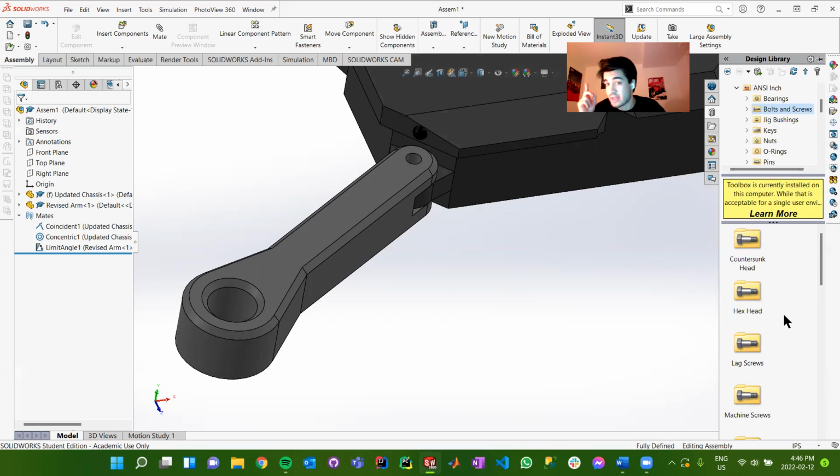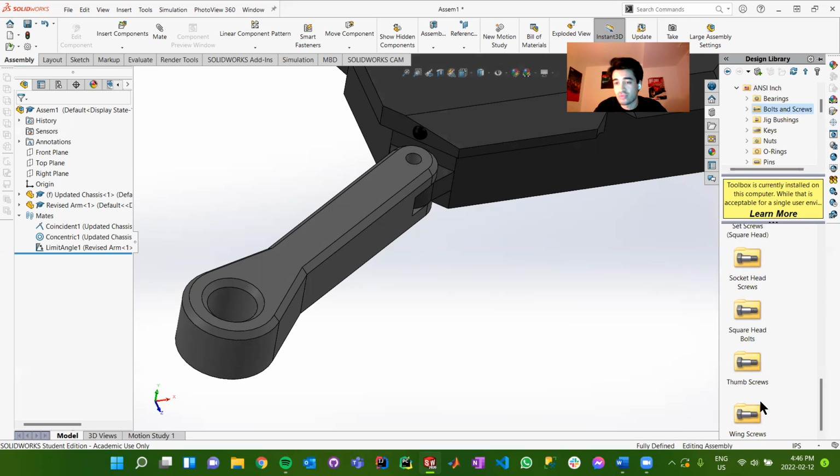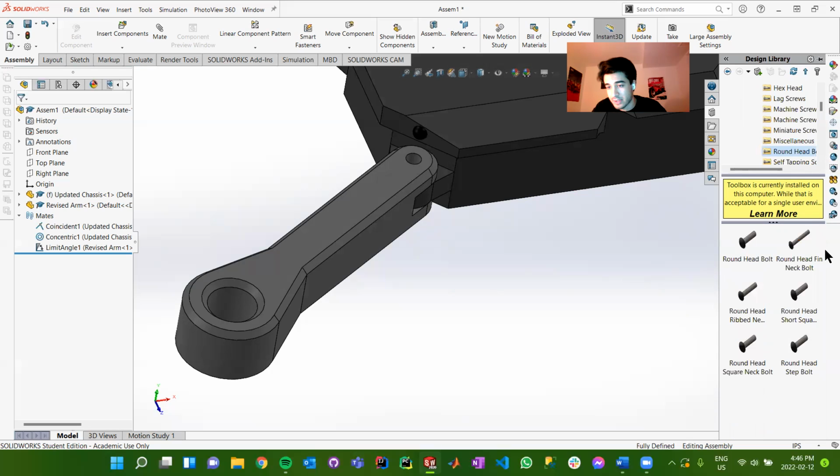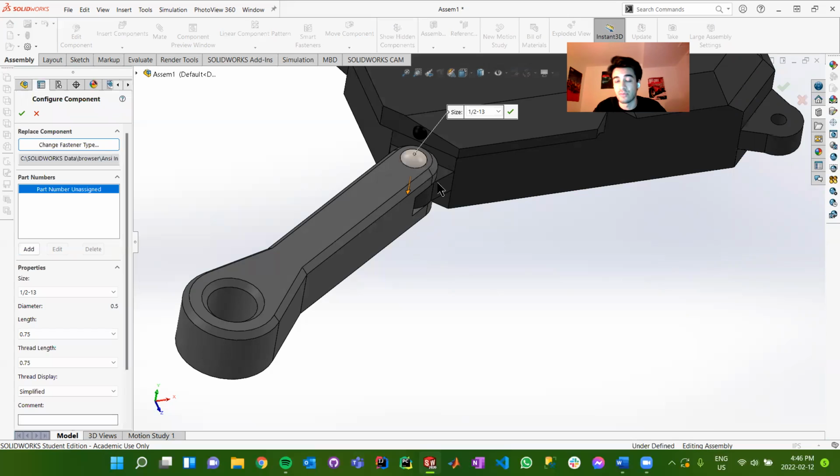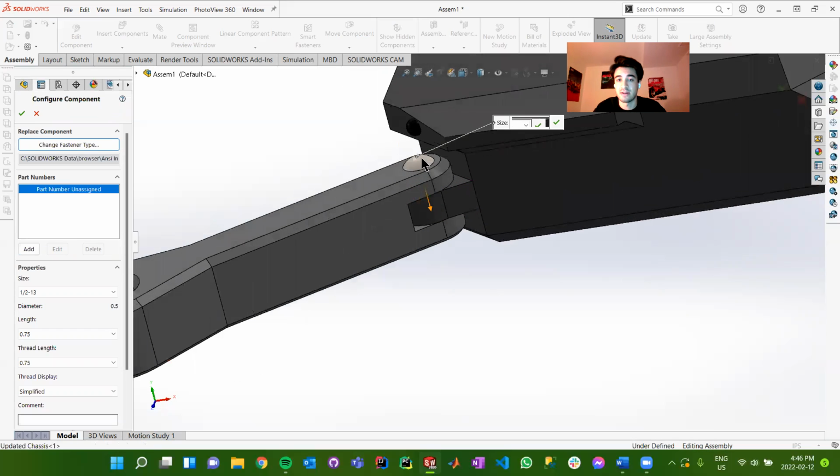And if you remember, we set a diameter of 5/8 inches for our hole. So I'm just going to choose a random, let's see, what type of screw do we want? Let's say a round head screw. There we go. A round head bolt. And we'll just slide it in here. So drag and click until it is concentric and coincident with this plane right here.